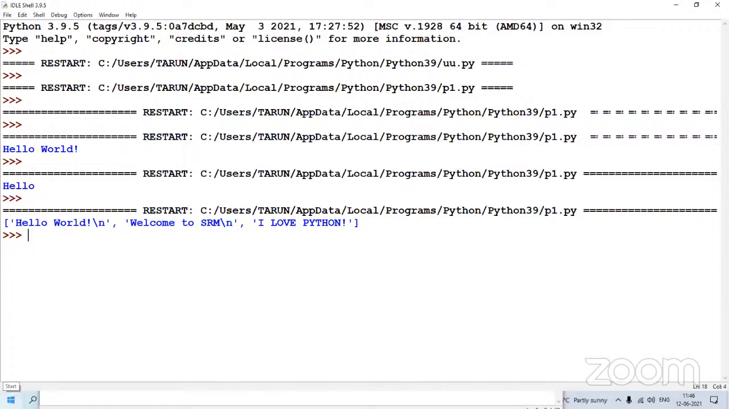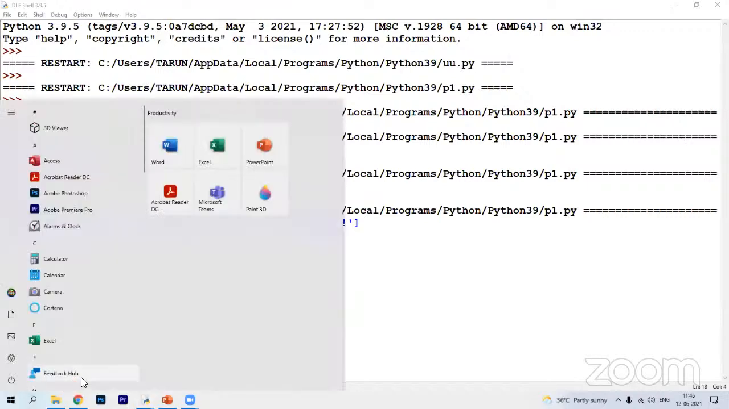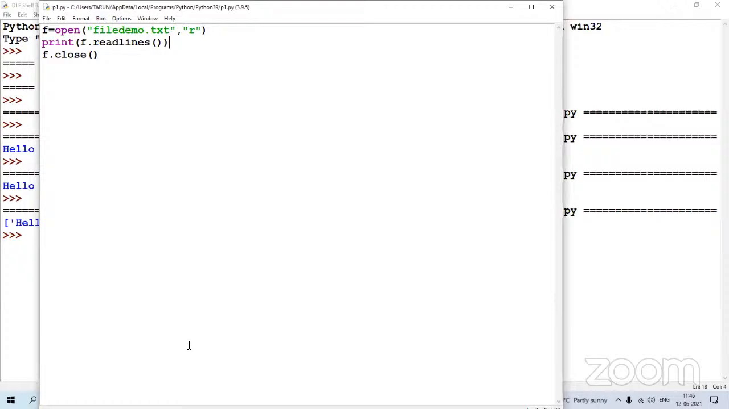Next, let's move on to how you write. Because I was writing the content directly into the file, but not through Python code. So now let's see how you write the contents from Python. For example, there are already 3 lines of text in my file demo. Now I want to add some additional lines of text to the same file.